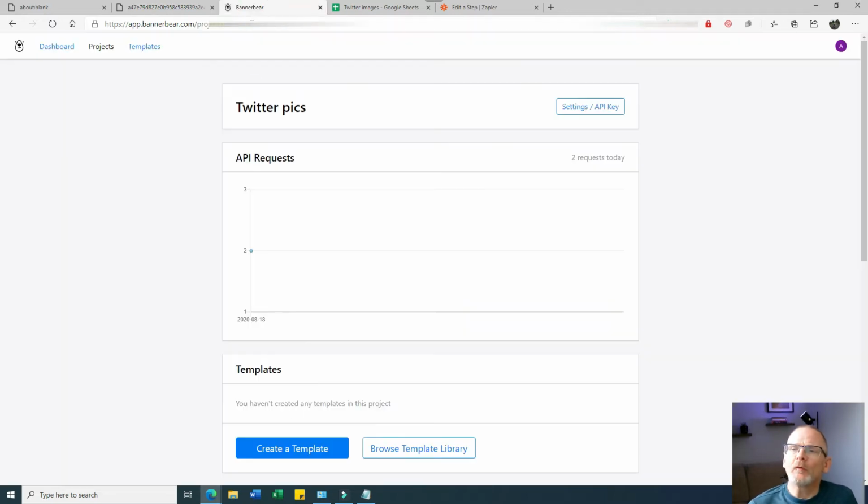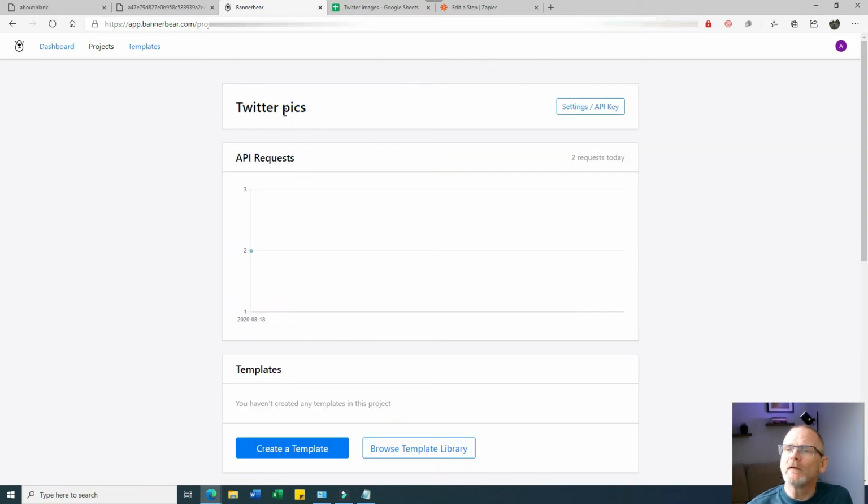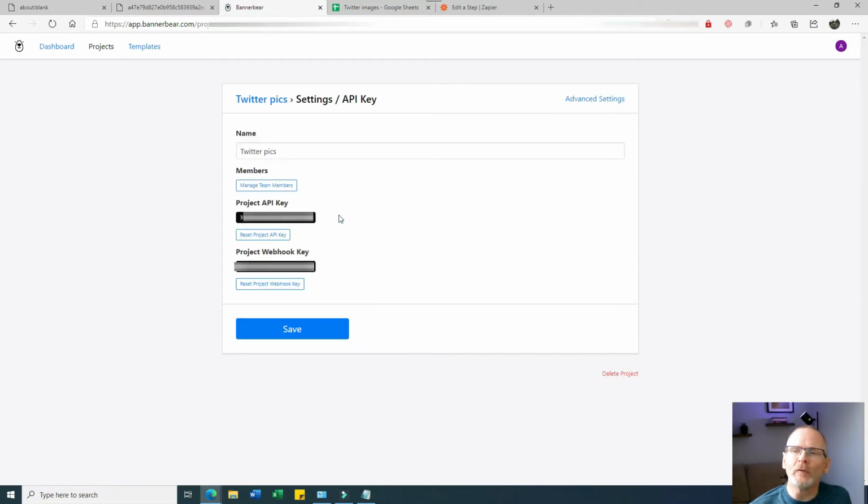We'll select our Twitter Pics project. I've created it already. Now the first thing you need to do is select your API key. So we click on here and select our API key. I've blurred mine out because it's important that we don't share that with anyone else. Yours will be unique. Save that somewhere.